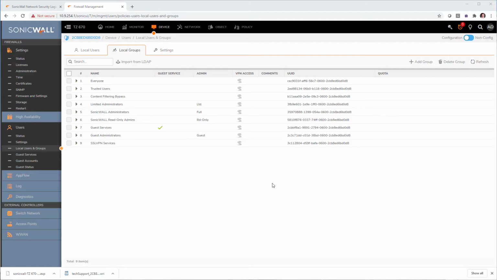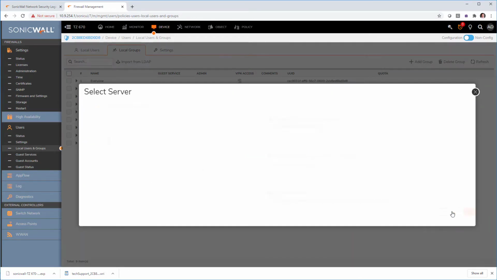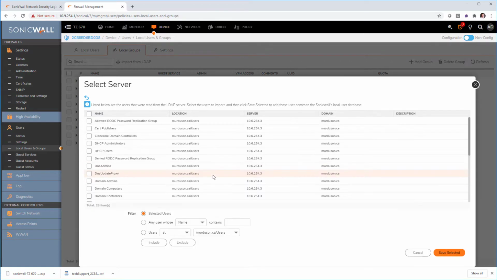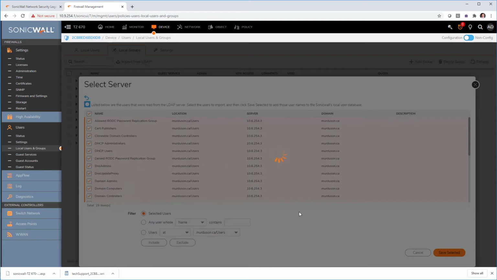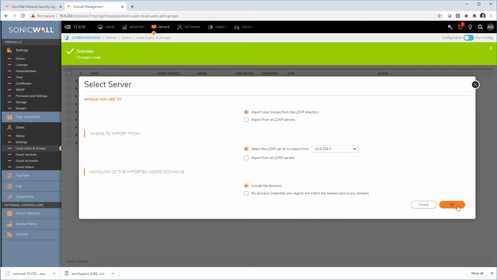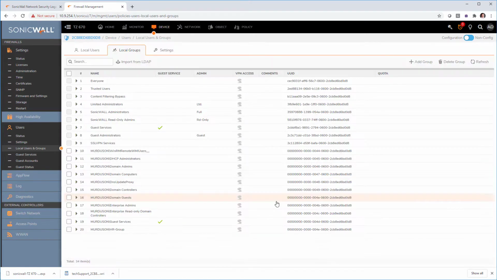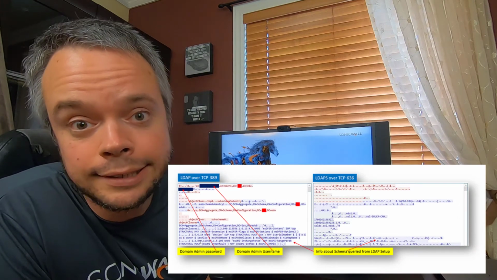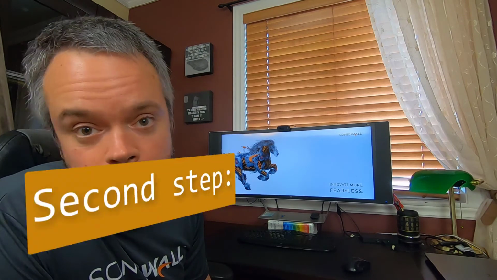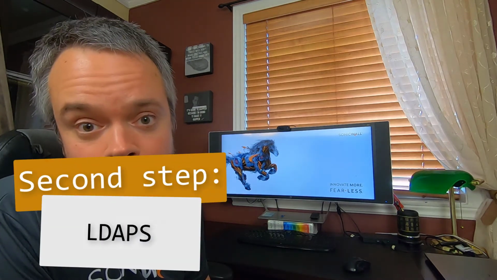Next, we're going to go into local users and groups and click on import from LDAP and click OK. Now we see all the groups. I will import them all, but you have the choice to import only the ones you want. Then you can close this. And now we've imported all the groups that we have in Active Directory on the firewall itself. LDAP is highly insecure simply because username and password are sent in clear text. So now that we know that our LDAP integration works, it's just an easy step to convert LDAP to LDAPS.